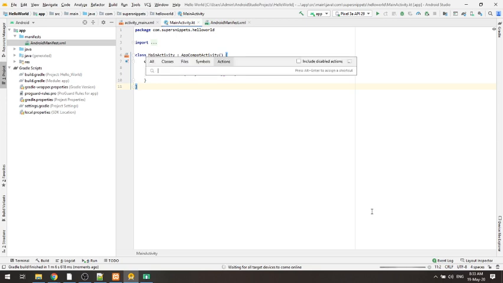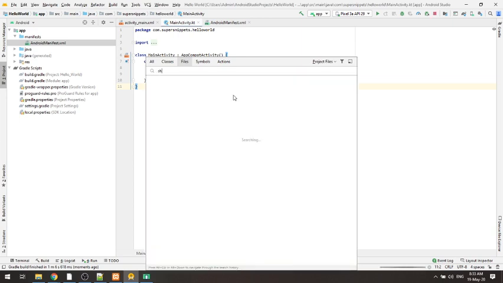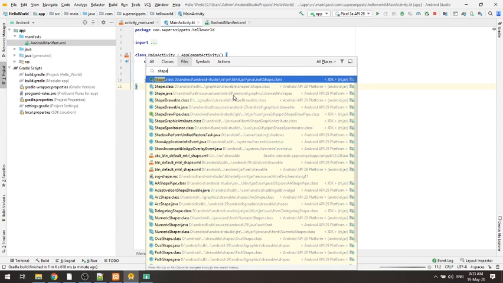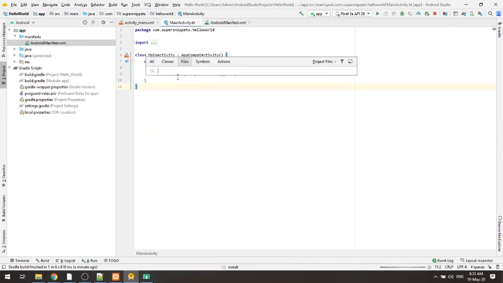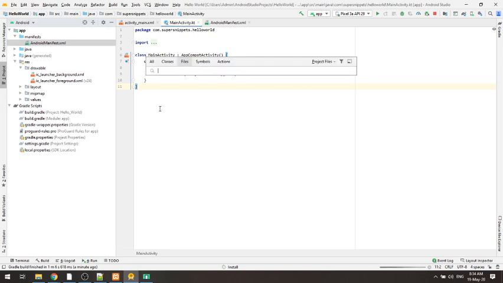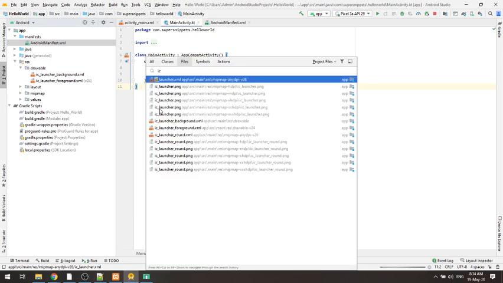For example, if we want to perform any action, Control Shift A is the shortcut key to perform any action. If you want to open any file, Control Shift N, and just type the file name. For example, in resources, we discussed the shape. So this is the shape for our launcher. If I want to open it using this shortcut, I will type IC and it will suggest. So I will open whatever file I want.